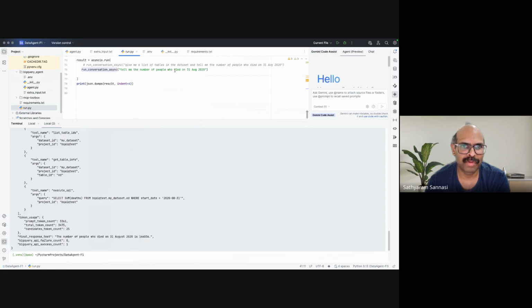Tell me the number of people who died, I said. Then maybe it is looking at, thinking, okay, this particular table has this column called deaths. Let me make use of it. And I know I have a start date. So I have a date. I don't know whether it is the right value to use. But that's what it has used.